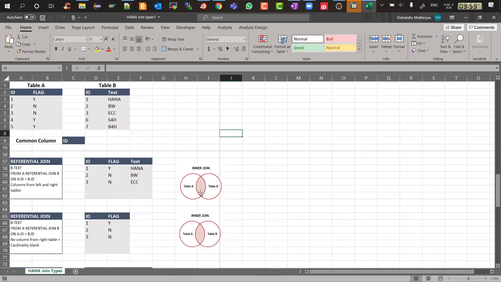Yes, performance wise it might be faster, but for me, data consistency and control matter. I know what I'm doing: I know that this left outer join will behave like this always. It will not change its behavior based on how you define your columns in the output. That's why I don't prefer referential join.